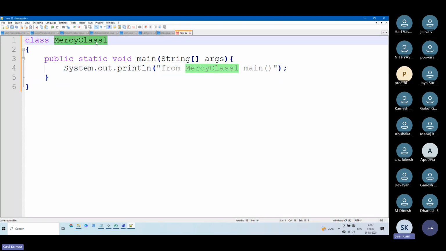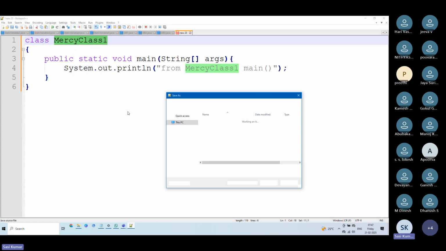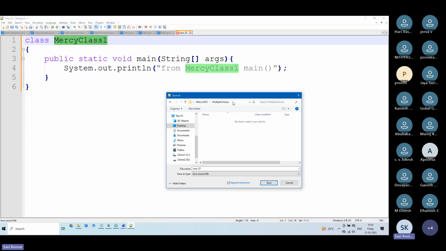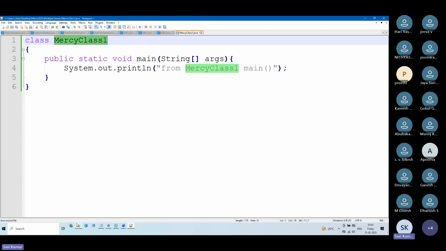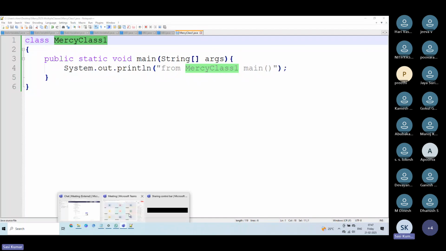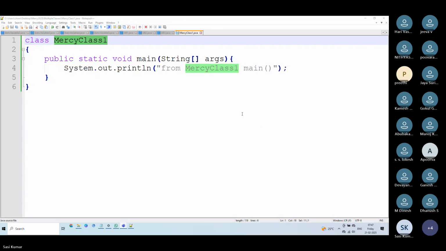Okay, so let me copy the class name and try to save this file, save as, and I want to save it in the multiple classes folder. Yes, so here I go. I have saved it as MyClass1.java, which is very fine.